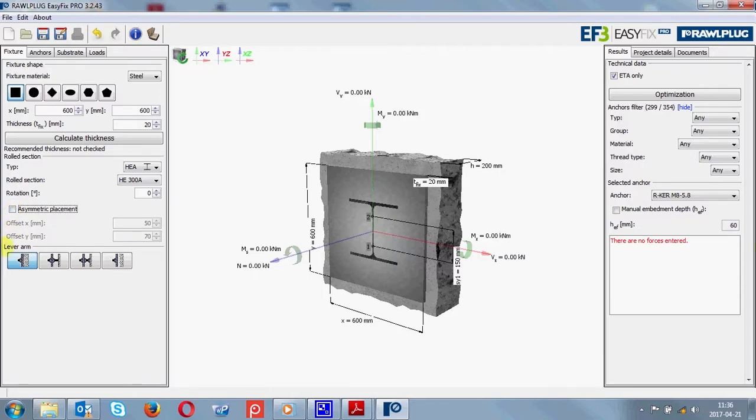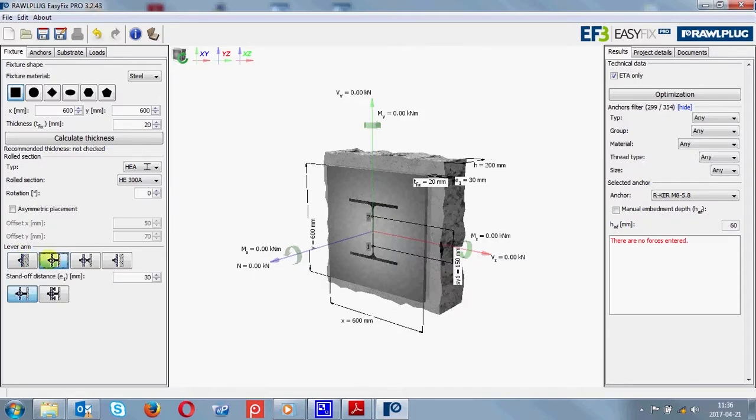Another set of options to choose from is available in the lever arm section. The program's default value is none. However, you may also choose to apply the without clamping option with full restraint or without it. Another option is with clamping, again with and without restraint. And the last option is with grouting.